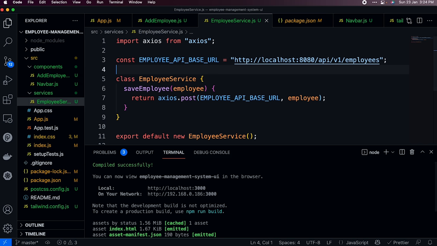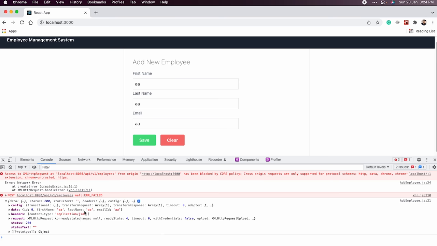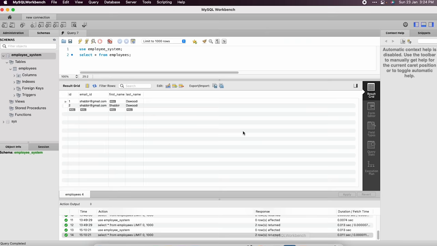So now if you go to the browser again, and if we add all the data back again, if we hit on save, you can see that the data is now saved. And this is the data that we got back. If you go to the database as well, and if we run the query, you can see that we are getting the data. So that means from my UI, now I'm able to save the data to my database using the Spring Boot backend application and the React UI application.